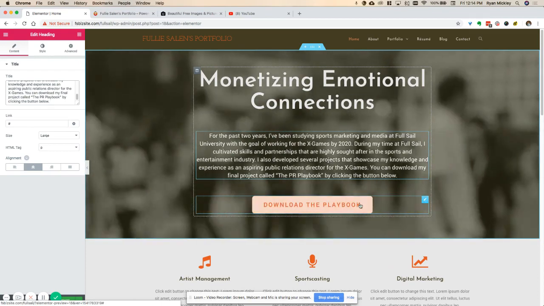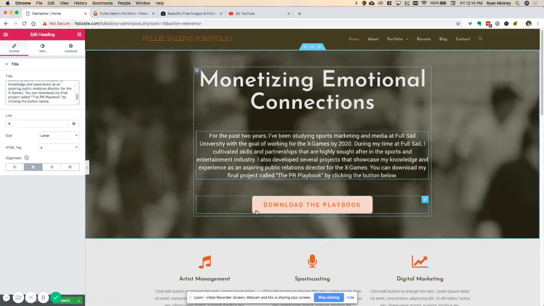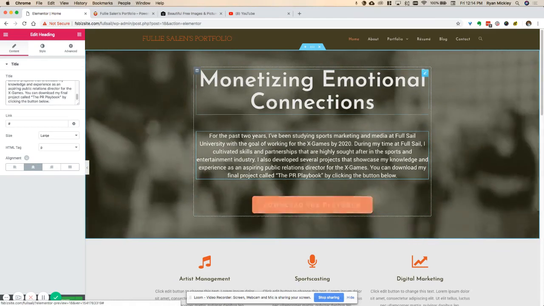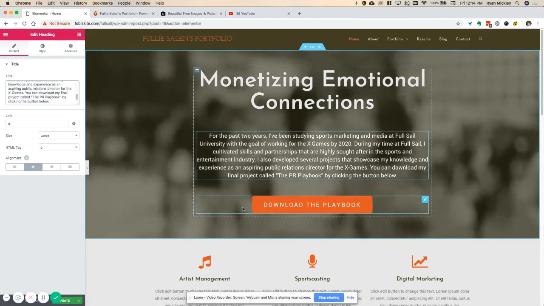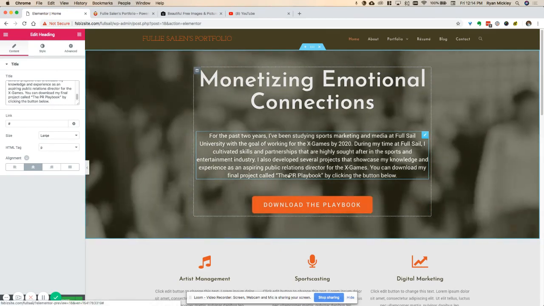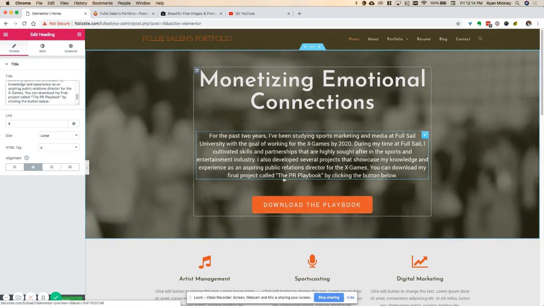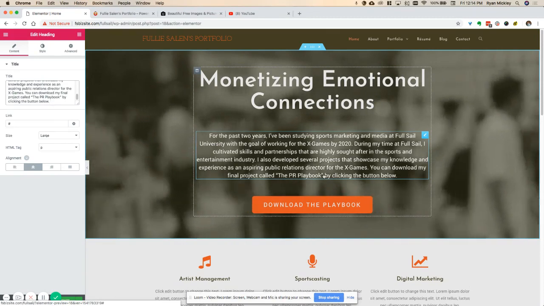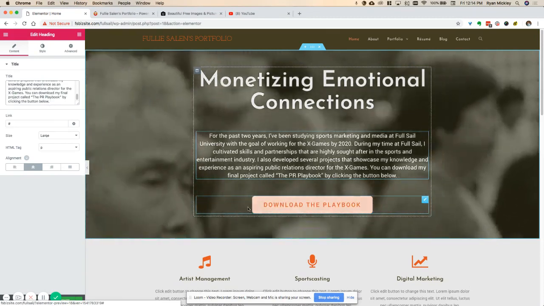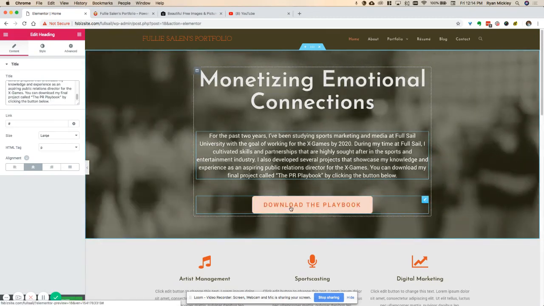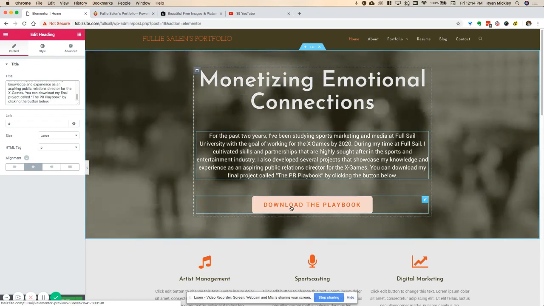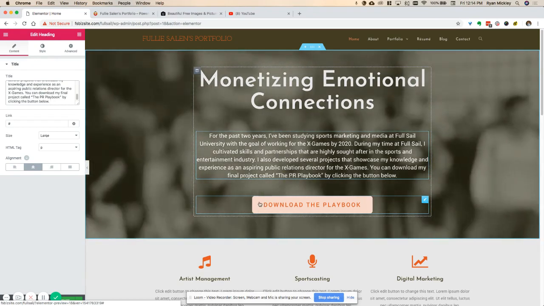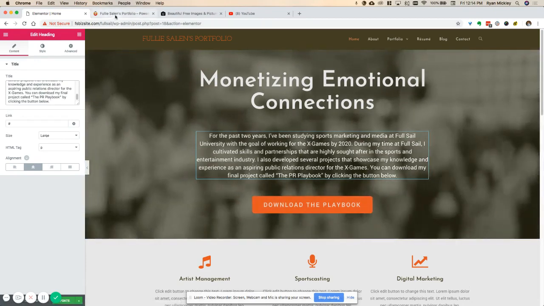Below that, you'll notice a call to action button. Now, the call to action button should match what the title and the body text has just given the visitor. So in this case, they're indicating that if you click this button, you're going to be downloading the PR Playbook. So in order for the visitor to have a media file to download, we must first upload that file to our digital portfolio site. Now's where that tab comes in handy.